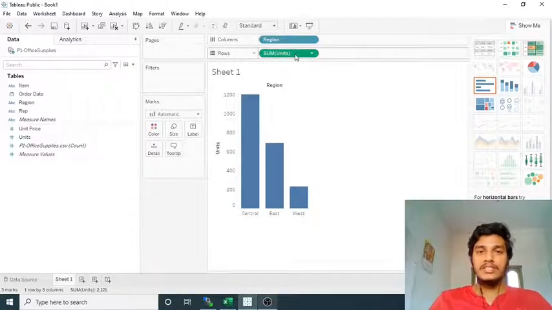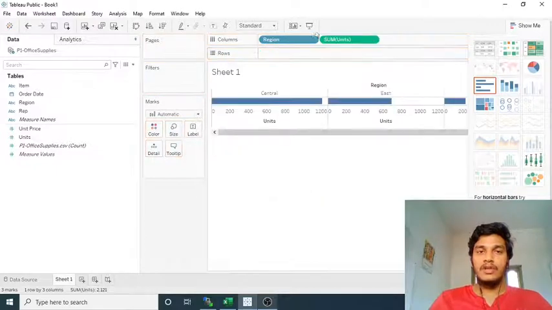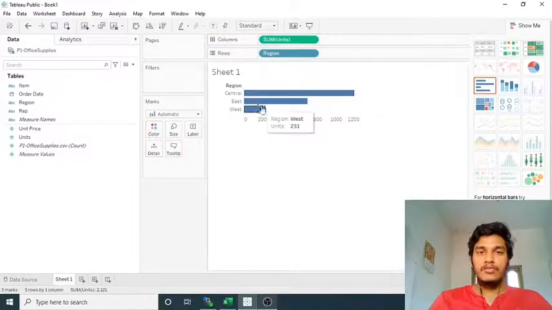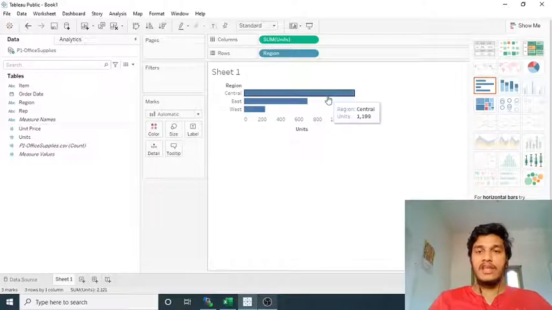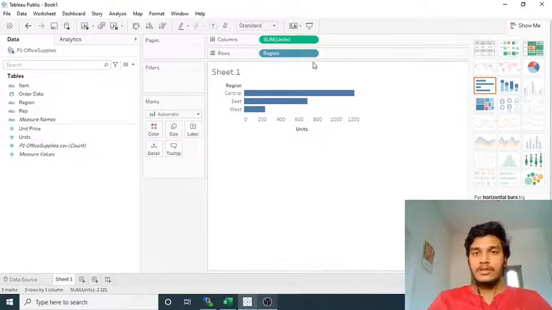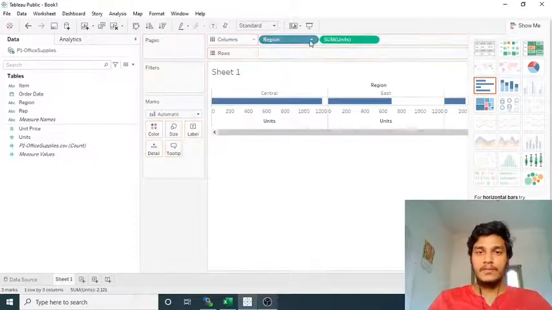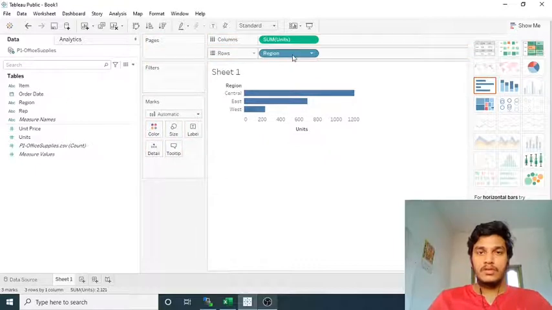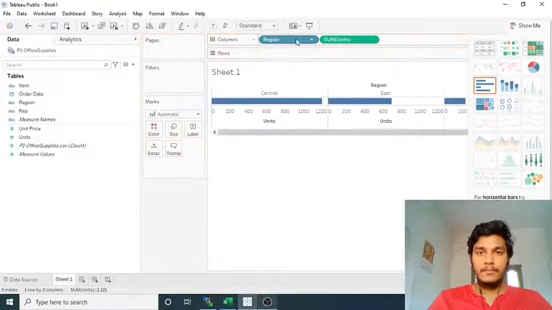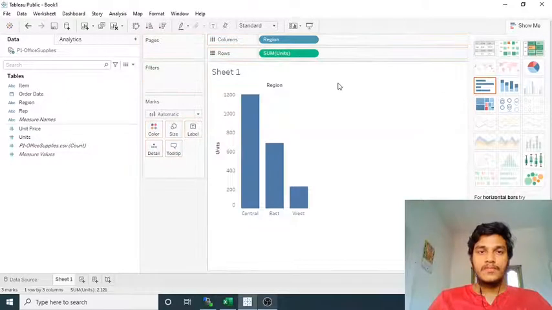Suppose if you interchange these values, that means sum in the column and region in the rows, then you will get it in the horizontal way. The values are the same, but it will be represented horizontally. So I am just making it back again. Now regions are present in columns, and the sum of units is present in the rows. So this is how it is represented.